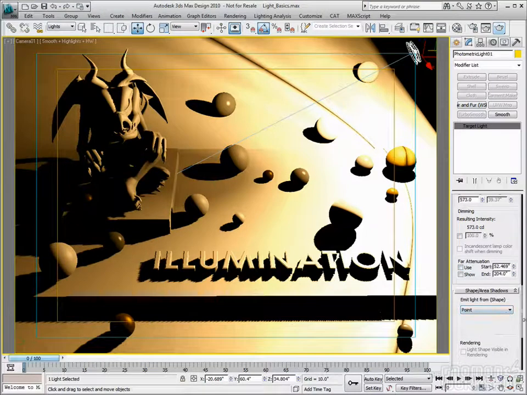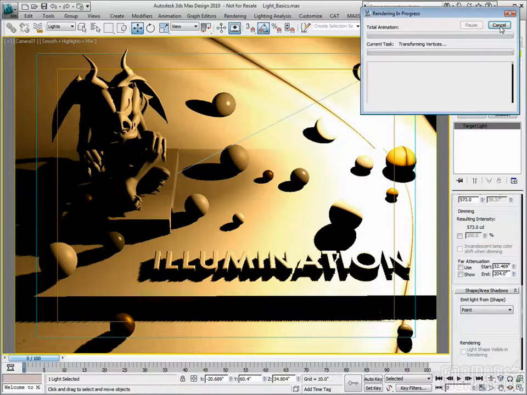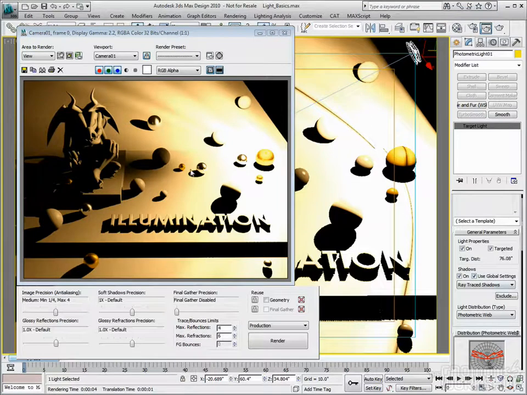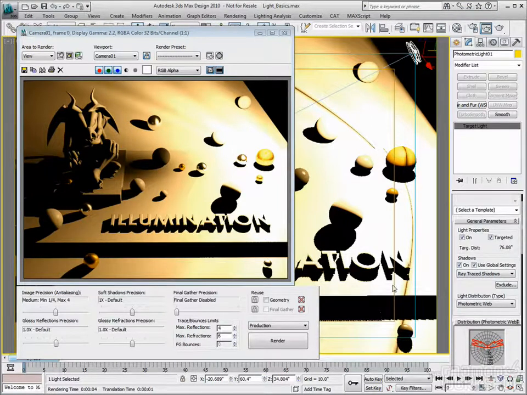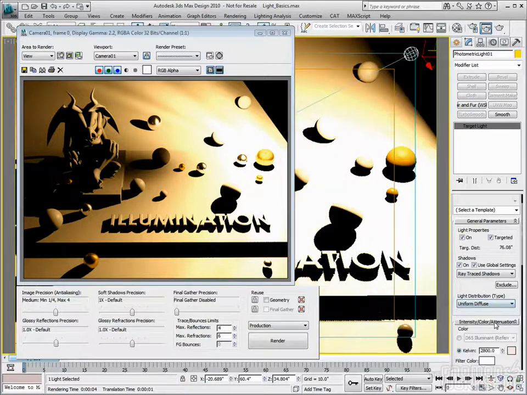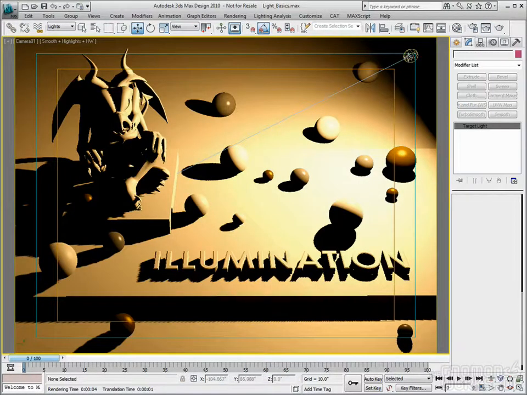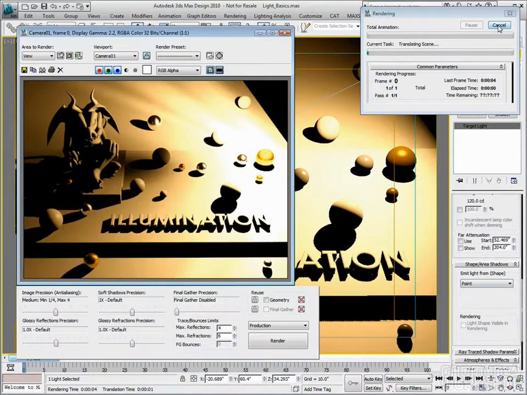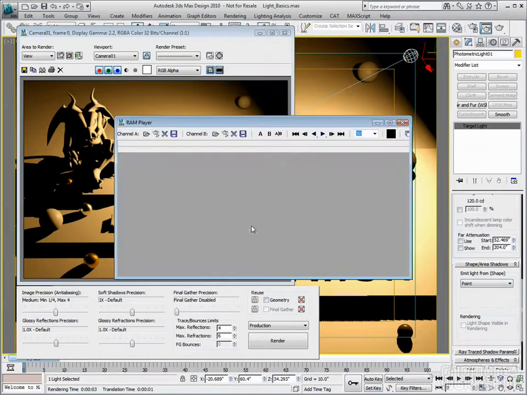In the next rollout here, we have emit light from shape. This will turn this light into an area light source. And area light sources give you those soft shadows, area shadows, if you will. And so let me just render this as a point light first. Probably best for me to get rid of this IES profile because that may be confusing to look at once I start talking about the shadows here. So I'm just going to change that back to Uniform Diffuse. Okay, so let me just give this a render. And I'll just put this in the RAM player so that we can make a comparison.